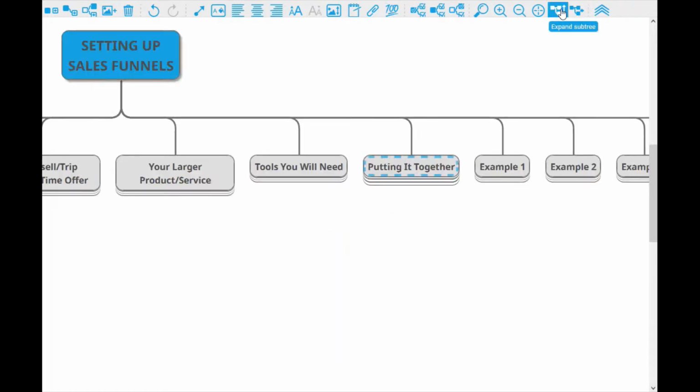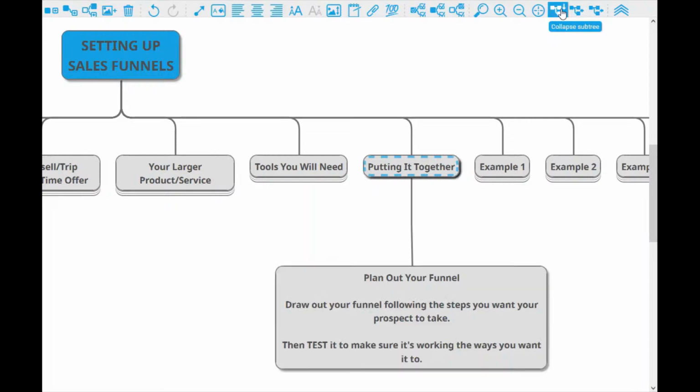Putting it all together. Creating a funnel can be confusing since there are a lot of different things and steps involved. So what you want to do is start by planning out your funnel. Draw out your funnel following the steps that you want your prospect to take as they work themselves through that funnel. Now, once you have it all set up, and this is very important, you want to test it to make sure it's working the way you want it to. And once it's working, go ahead and launch it and start pulling in your prospects and making some sales with it.